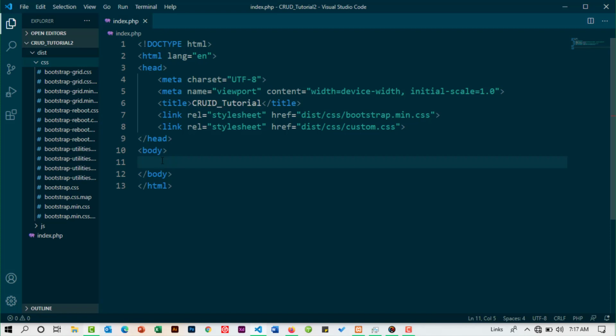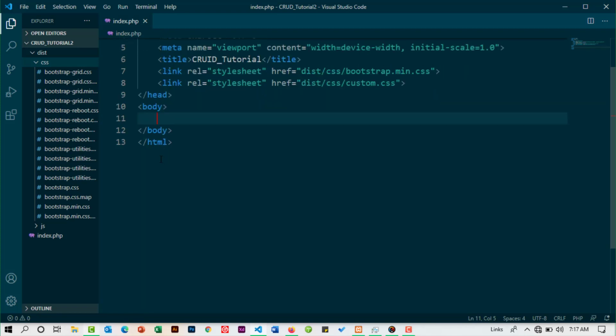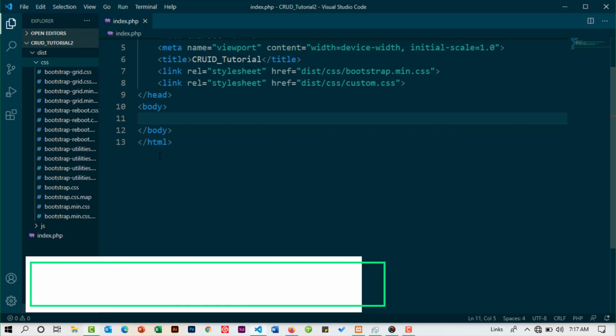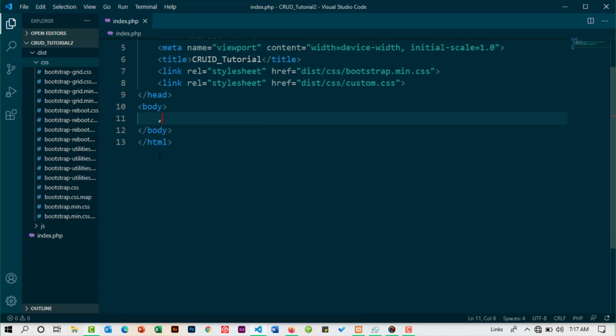Now I want to head on to the body. This will be having the content, and because I want our work to look neat and organized, I will be utilizing the Bootstrap grid system. So to get started here, I'm going to have a div with a class of container. So just say .container, and that will give me a div with a class of container.